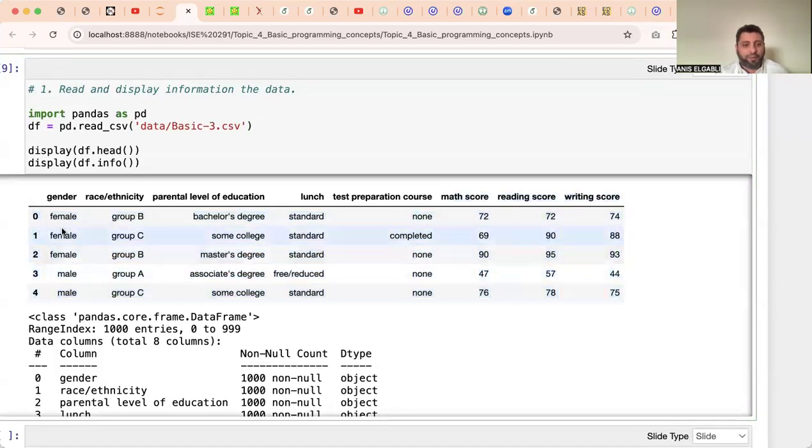So for every entry, what do we have? Take the first entry. We have the gender, the race, the parental level of education, the type of lunch, standard or reduced or free, and the test preparation course. The first entry hasn't taken any test preparation course, while the second entry completed it. And these are scores: the math score, the reading score, and the writing score.